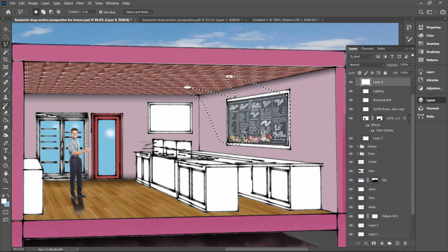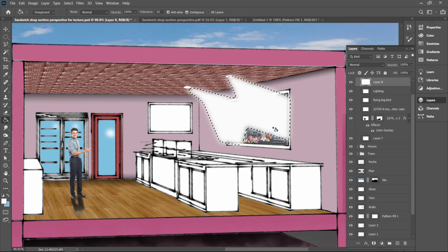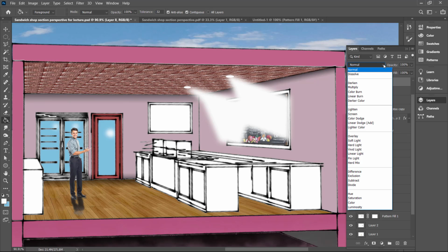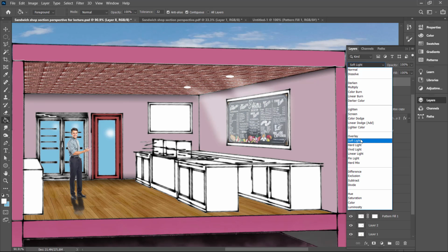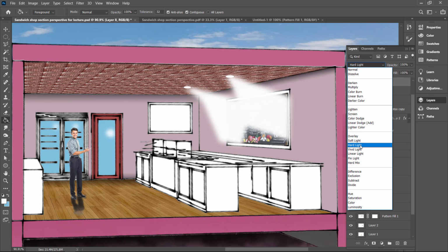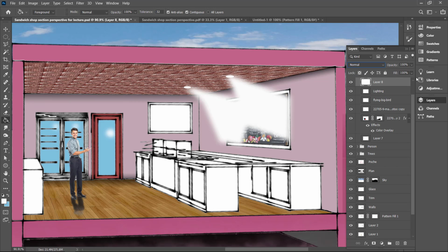And I'm going to paint white into this area as well. Again, use my paint bucket, fill it with white. And you see how that looks? It looks like light is coming out. The trick here is you can use either a blending mode or just change the opacity of the layer. Soft light is a good one, hard light is a good one. Maybe I'll just go with normal, but I'll change the opacity of the layer.